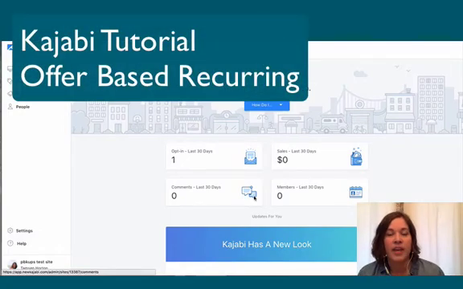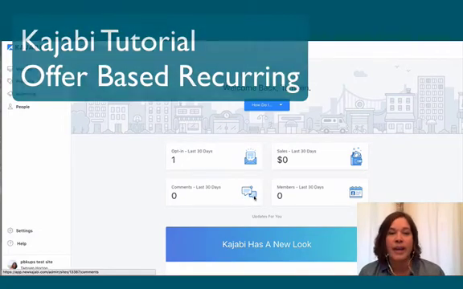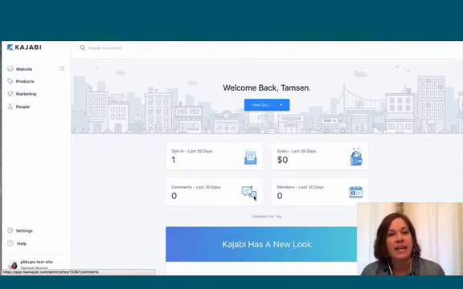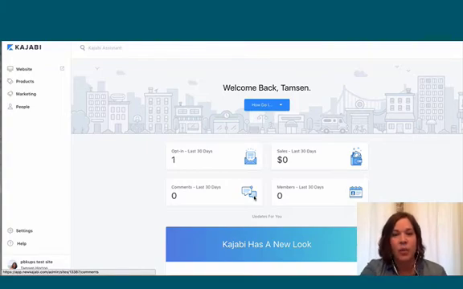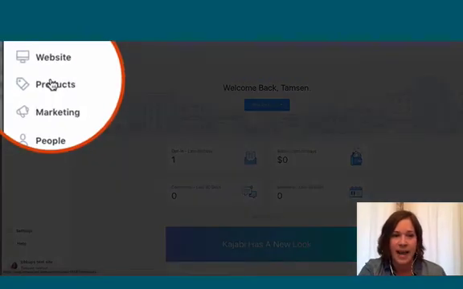Walking through the offer-based recurring model. So this is the setup for when you want to use an offer to hold many products like we've just been discussing. First off, you want to make sure that you know which products you're going to put into the offer. So we're going to click over onto your products tab.